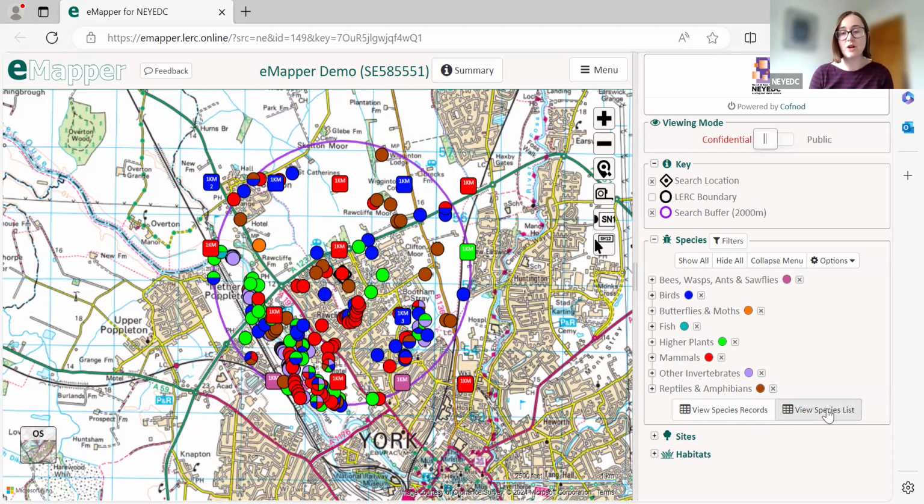The other option you've got for a table is View Species List. This simply lists each individual species that is present within the search area, and it will give you a bit of a summary of the number of records and other information, but grouped by individual species.